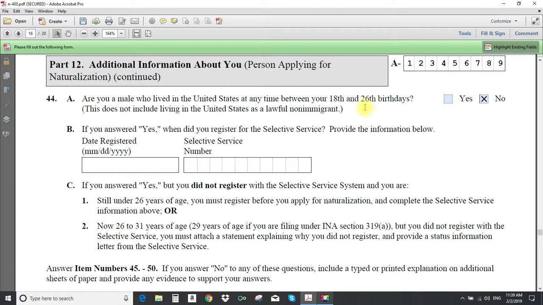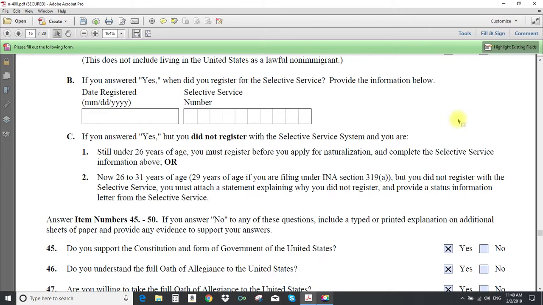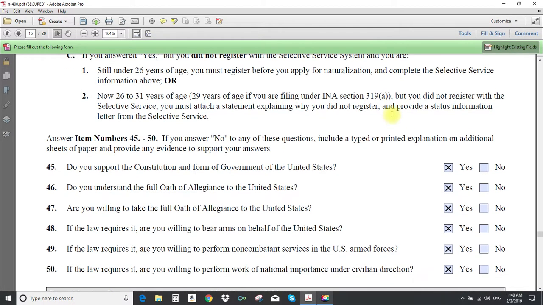If you lived in the United States between when you're 18 and 26, you need to register with the Selective Service. If you did, you say yes, and you put the date you registered and the Selective Service number. Now, if you haven't done this, I would see an attorney to get straightened out.